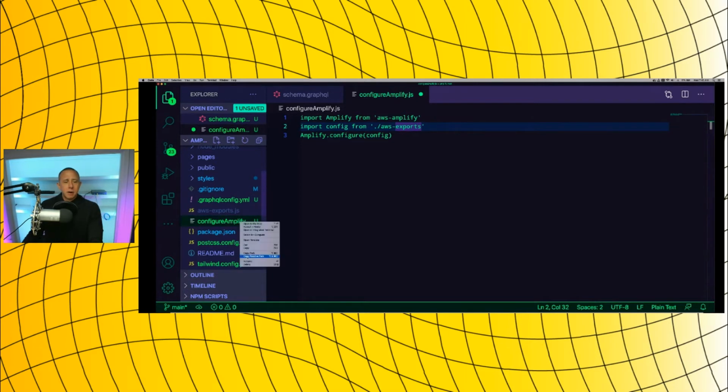I think I know the problem here. I think I have a white space. We're going to import Amplify from aws-amplify. We're going to import this configuration from aws-exports.